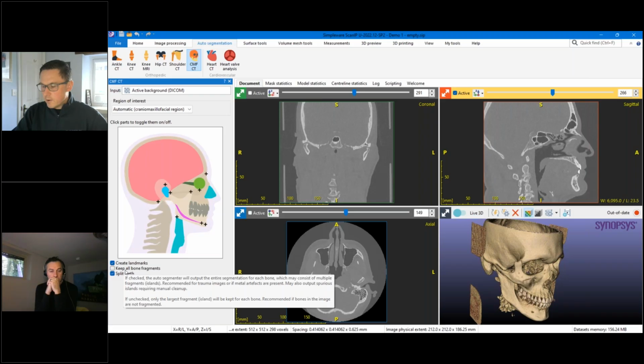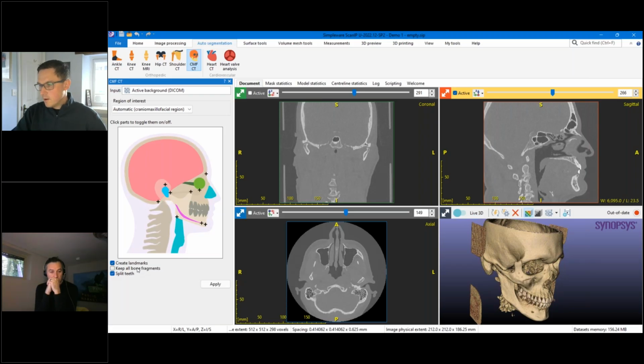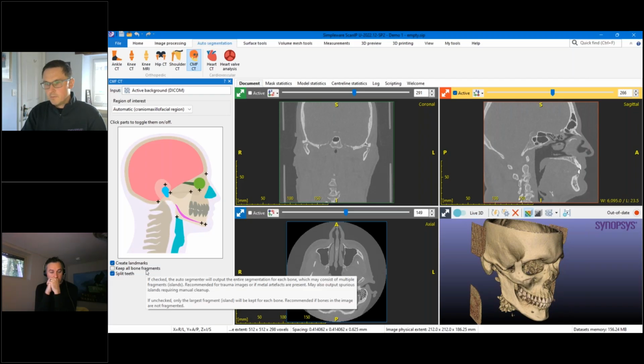Keep bone fragments. Again, I've got an example of this later on, but this is really helpful if you've got a trauma case and each of the bones, or a bone, has been fractured and it's in different parts. So this option will enable you to make sure that's kept, and in most cases, when you don't have it on, it will remove all the floating islands that aren't associated with the main bulk of the bone.